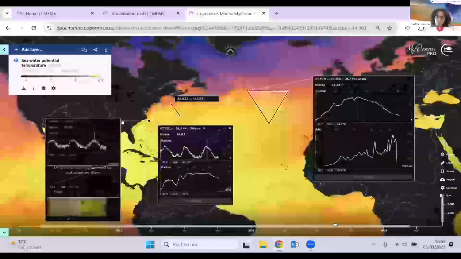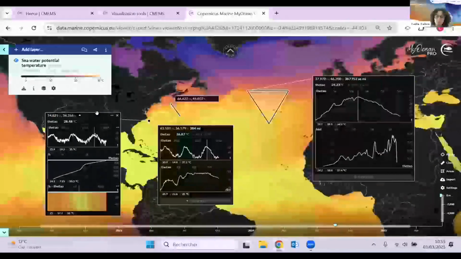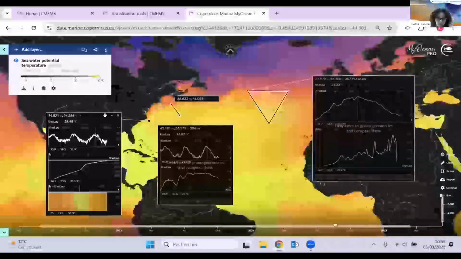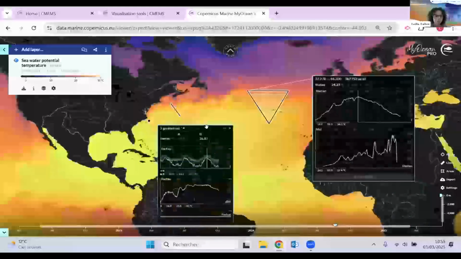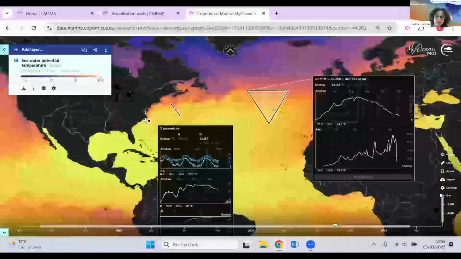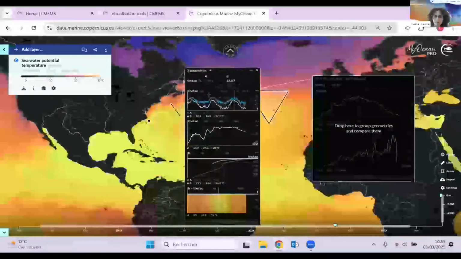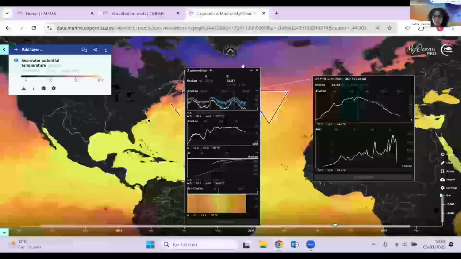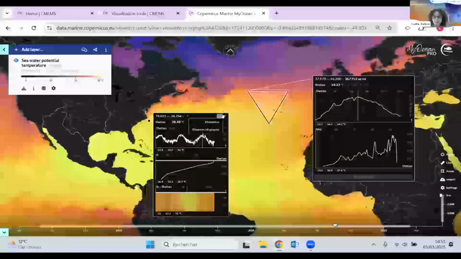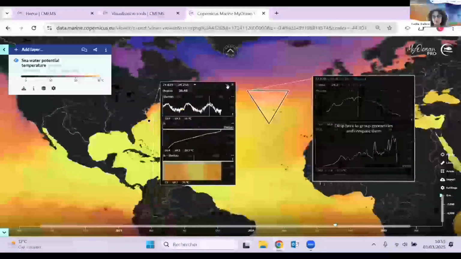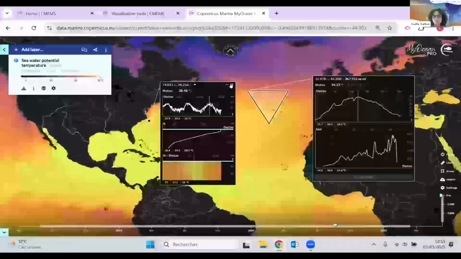With the objects, you have the possibility to group them so that you can compare them. I'm going to show you. You just have to click on a graphic and put it above another one. And then you have A and B, so the 2 objects, and you can compare them on the graphics. You can see here. To ungroup them, you just have to click here. Yes, and to close an object, you just have to click on the cross of the graphic.